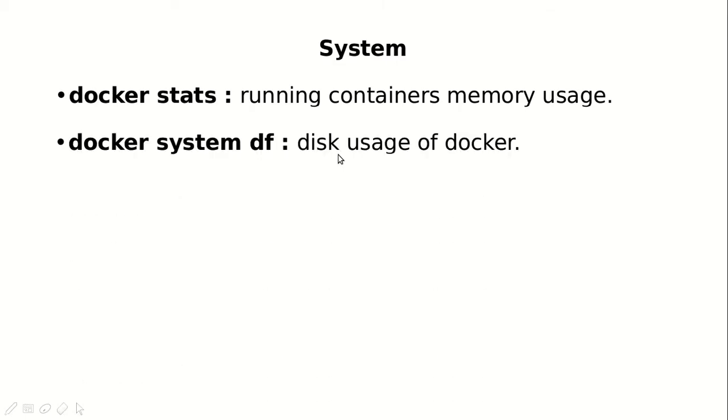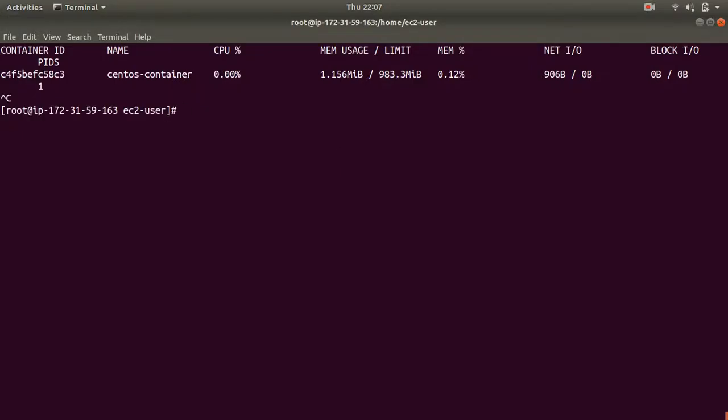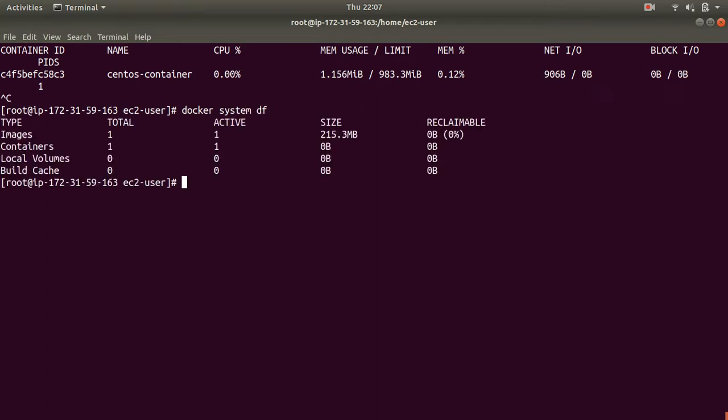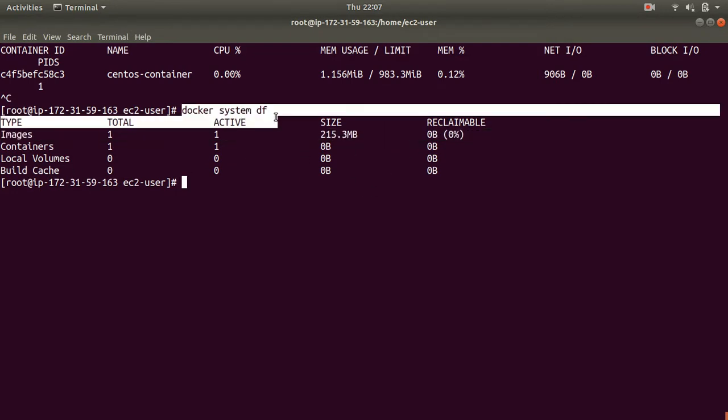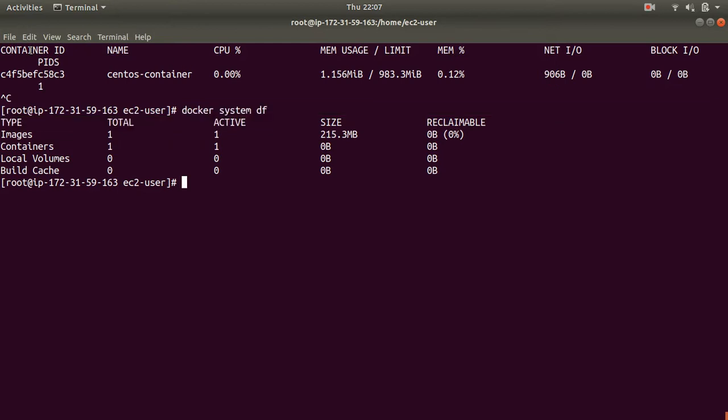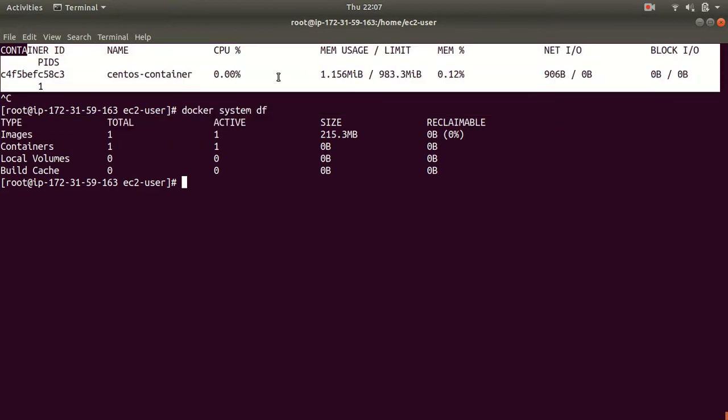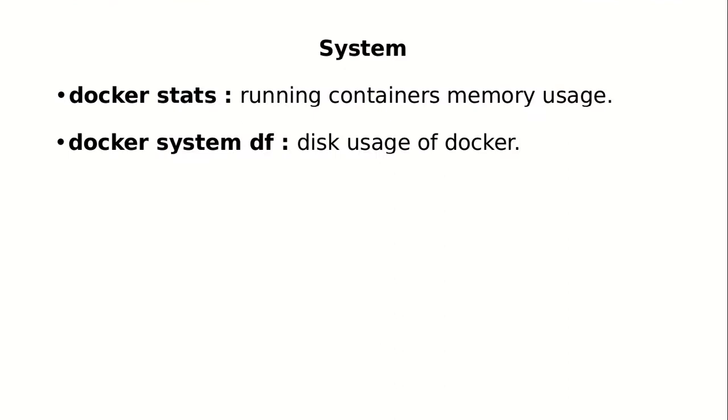The next command we have is docker system df. Now this is for your disk usage, your hard disk utilization of your host machine. So here, if I run this docker system df, here is my disk usage. So how many images I have, how many images are active, what is the space they are occupying, my containers, volumes, build cache, all these things will be available here. So this is my disk usage and this is my RAM and CPU utilization.